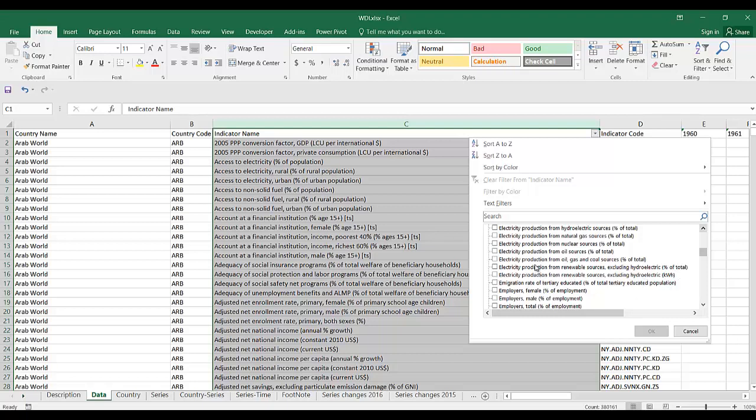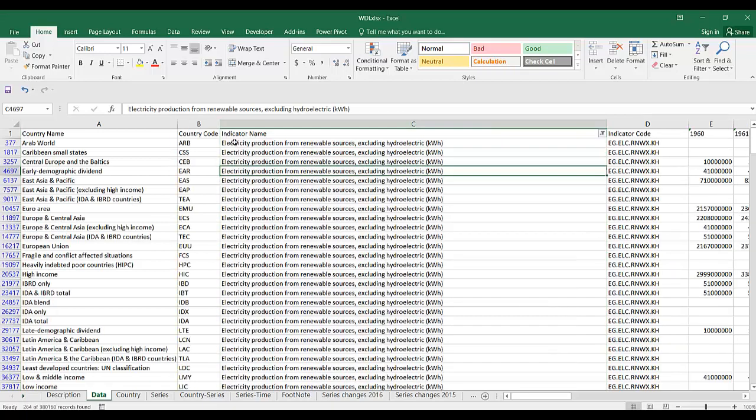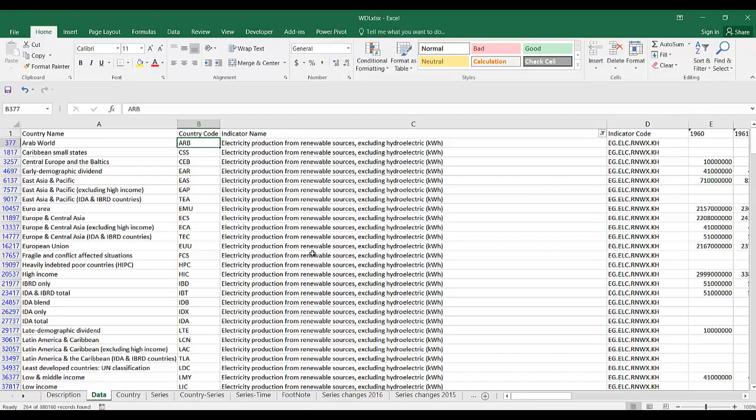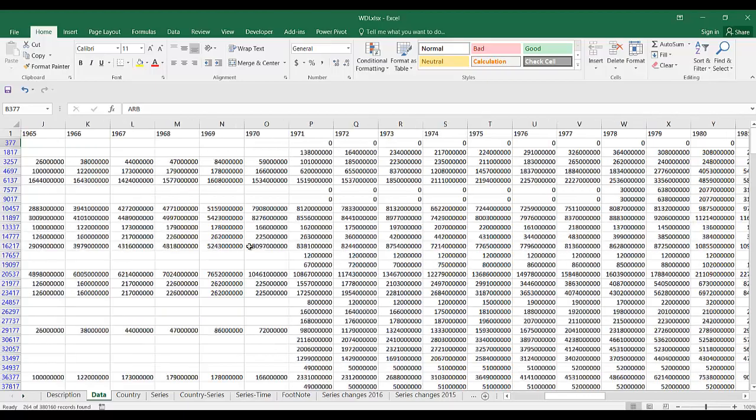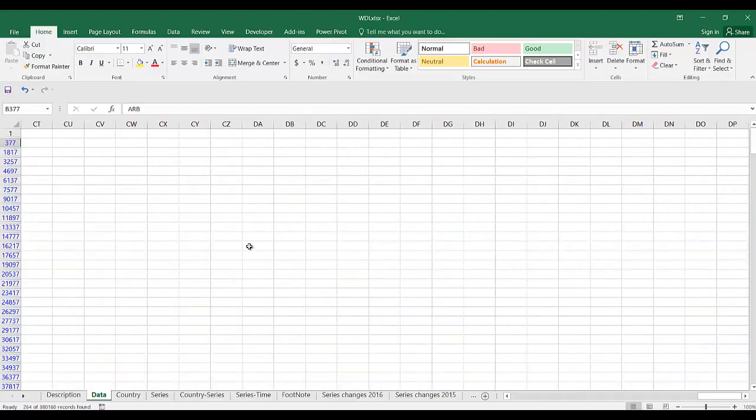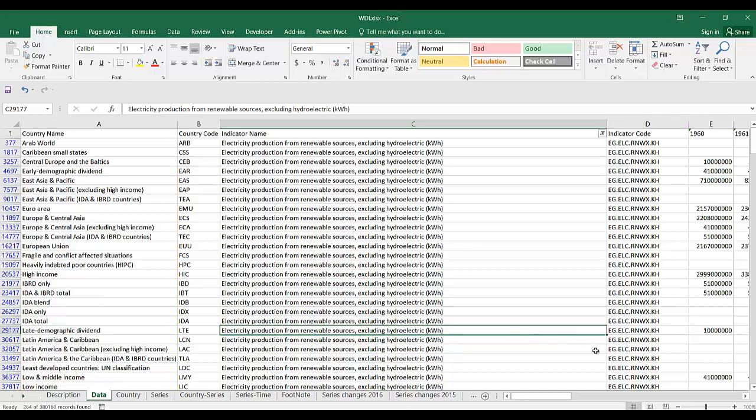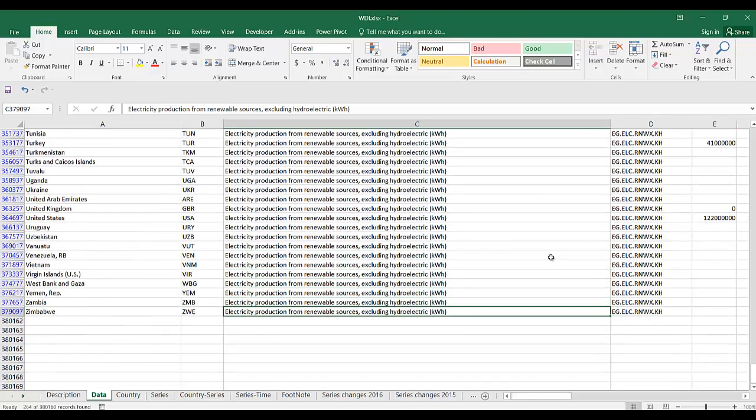And this indicator is very important because most of the countries don't have that. We use hydroelectricity in Colombia. So when you filter this, you're going to have all the countries with this indicator, and then you can scroll all the way to the right, and as you can see, there's a bunch of information that we can use for this.